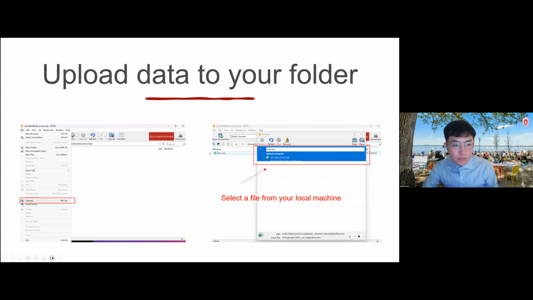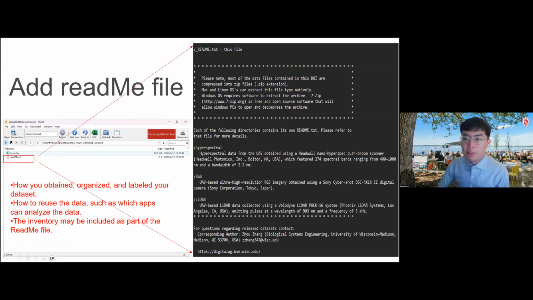And then we need to add a readme file for our data. A readme file is basically a file located in the root directory of your project. It is the first thing people see when they download your data repository. So it is important to let others know how to use your data, how your data was obtained, and how you labeled your data. So we need to add this readme file in the root directory.